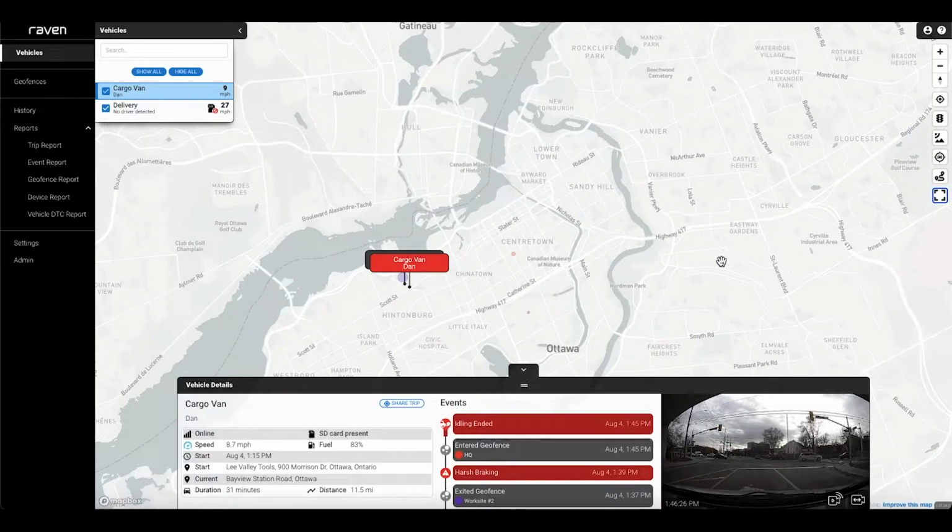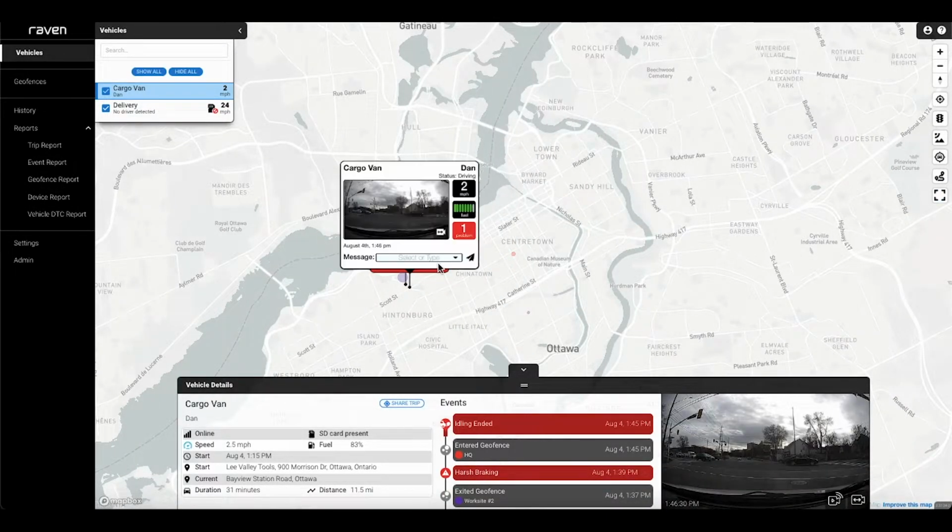Clicking on the vehicle icon within the map will prompt a pop-up that provides additional status information, preview image, and the option to send a short message to the screen of the installed Raven. If the vehicle is parked, the message will appear the next time the vehicle is turned on.